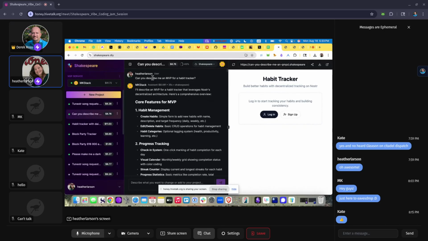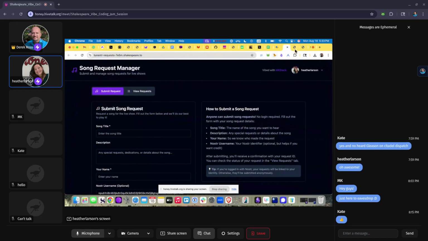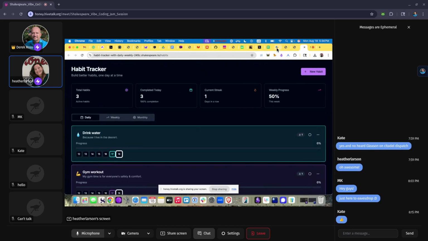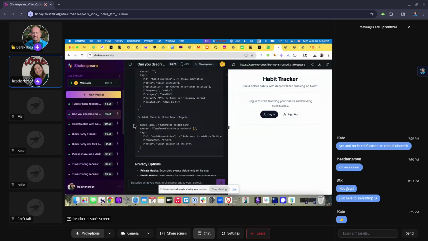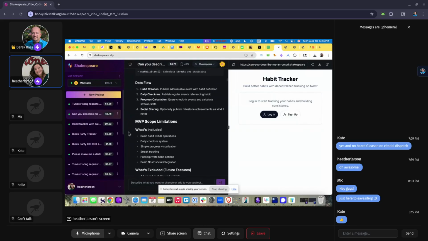Right. So that's where you can use this trick where you say, describe me an MVP, or minimum viable product, for a Habit Tracker. And then you get this cool little plan. Where did my Habit Tracker go? One of these windows. There we go. It came up with probably too much of a plan, but I said, sure, make this. This sounds good. And it did.